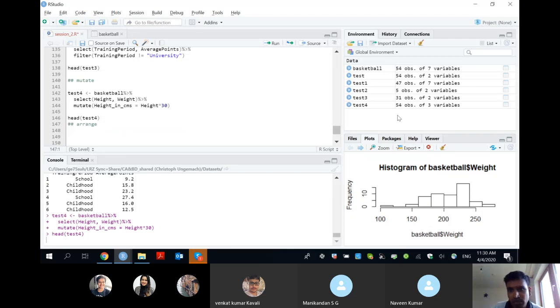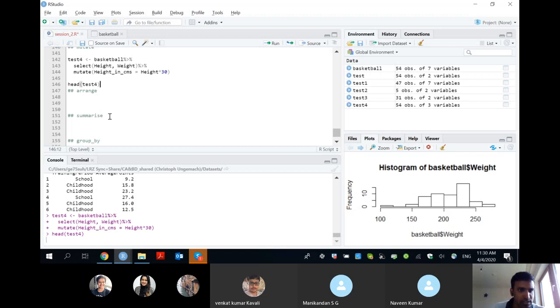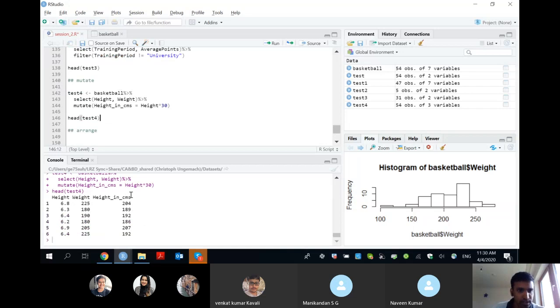test4 will have 3 variables. Why? We select only 2, but we produce another column called height in centimeters, where height is multiplied by 30, so that it gives me the values in centimeters. Let's wait for the output, or you can just execute it in your system, it should be faster. Now you can see the height column is here, the weight column is here, and height in centimeters is also there.